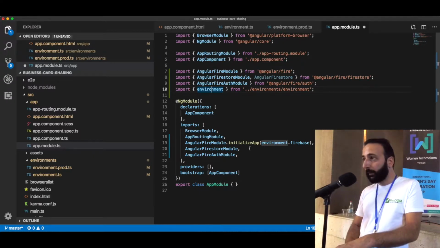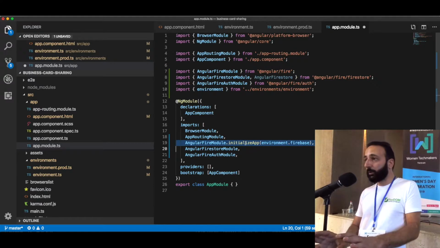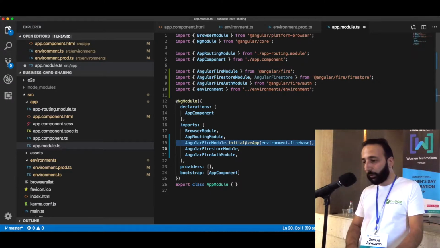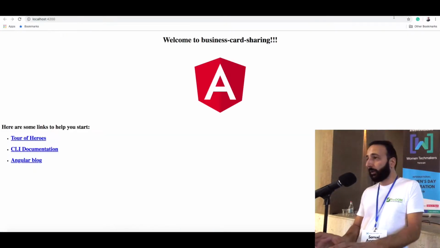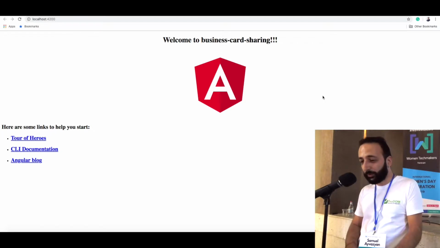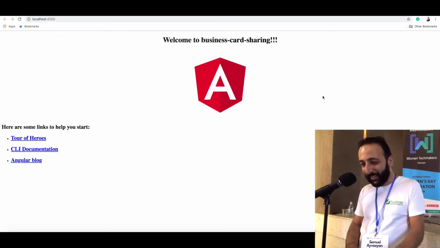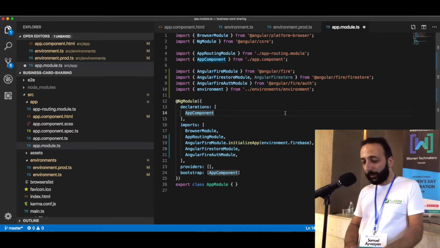So this is the business card for the application, right? This is a new application which just has this look now. It just says welcome to business card sharing Angular. So we are joining Firebase here. We add modules to our application.